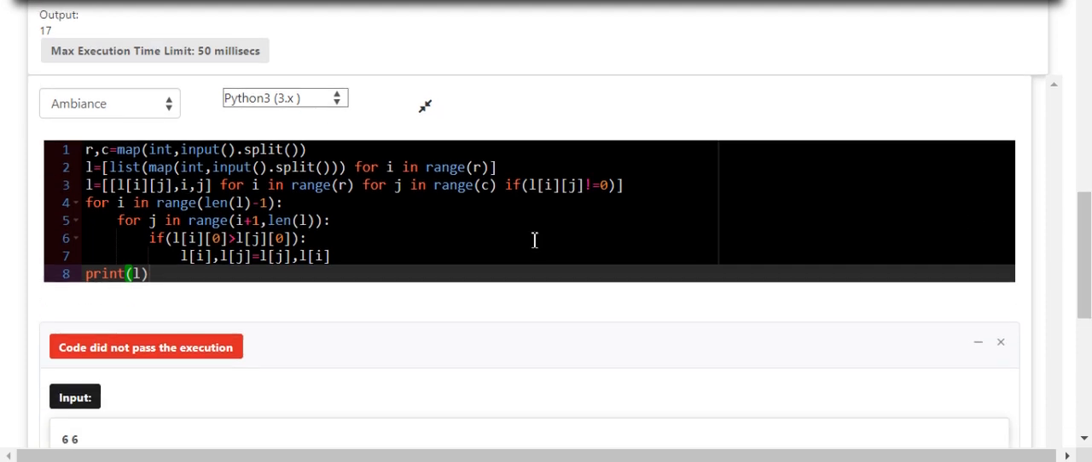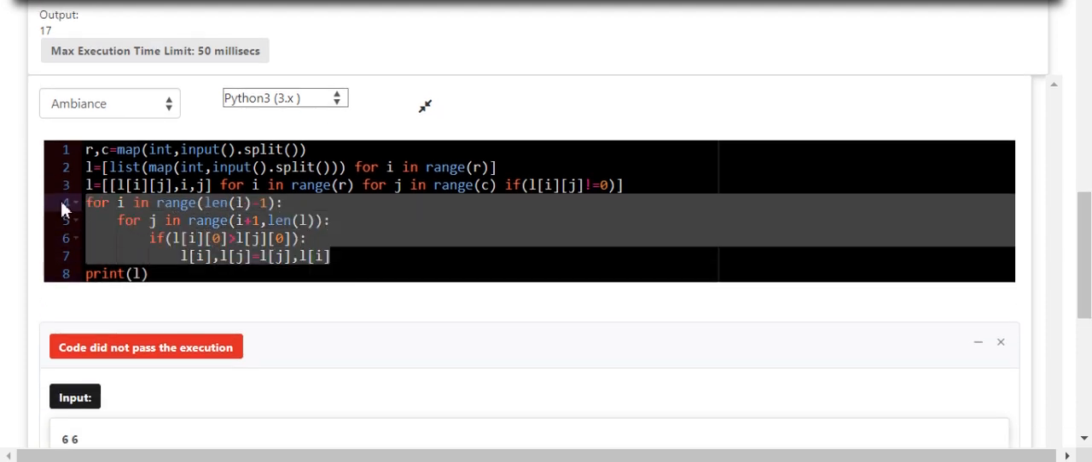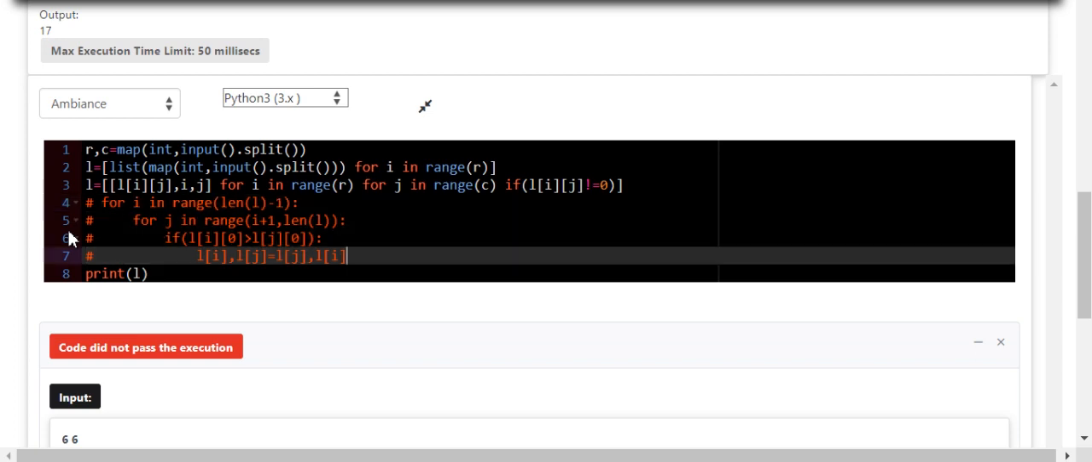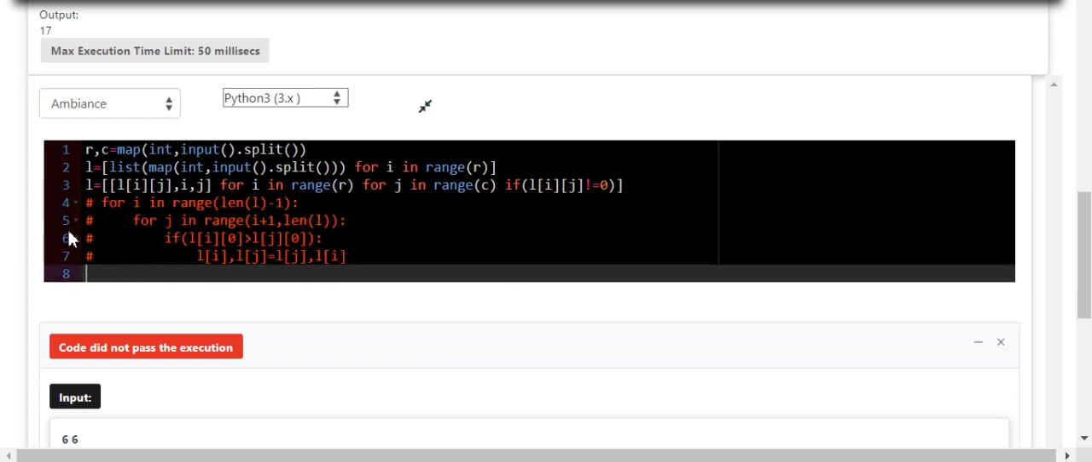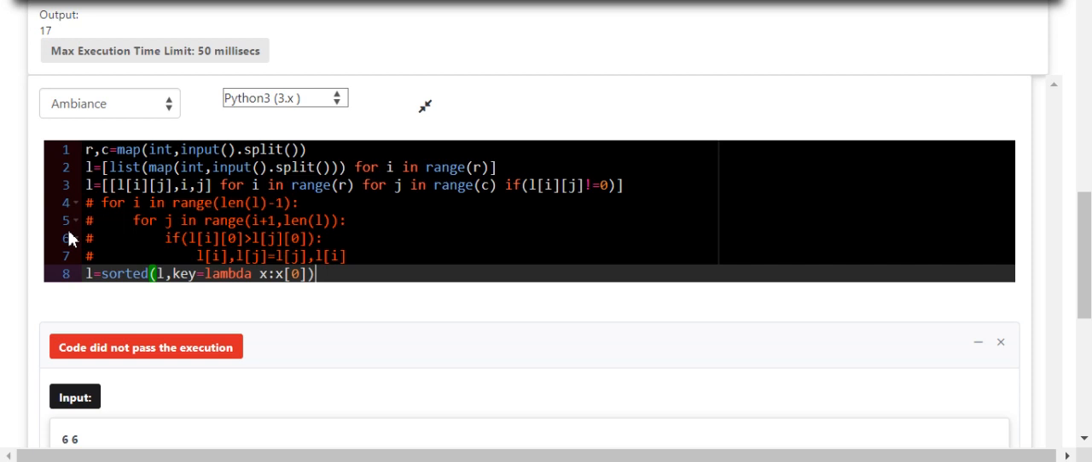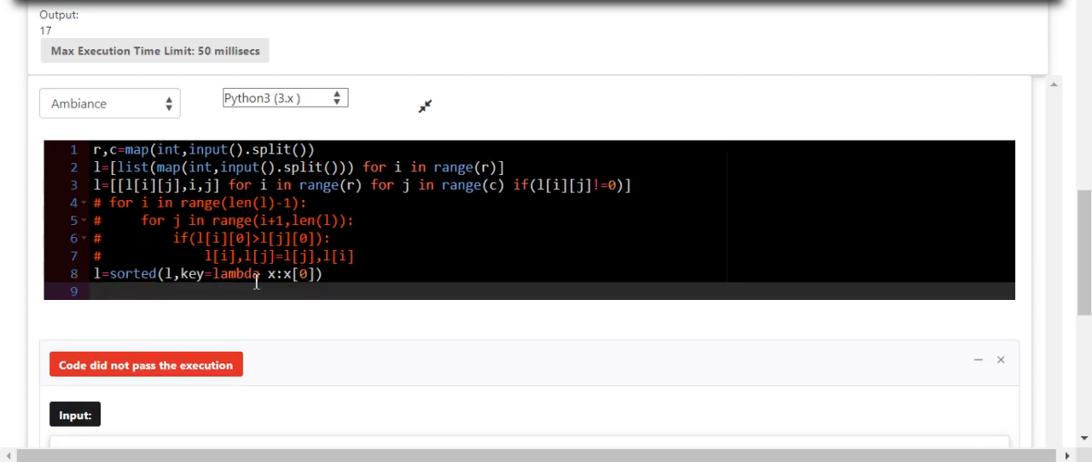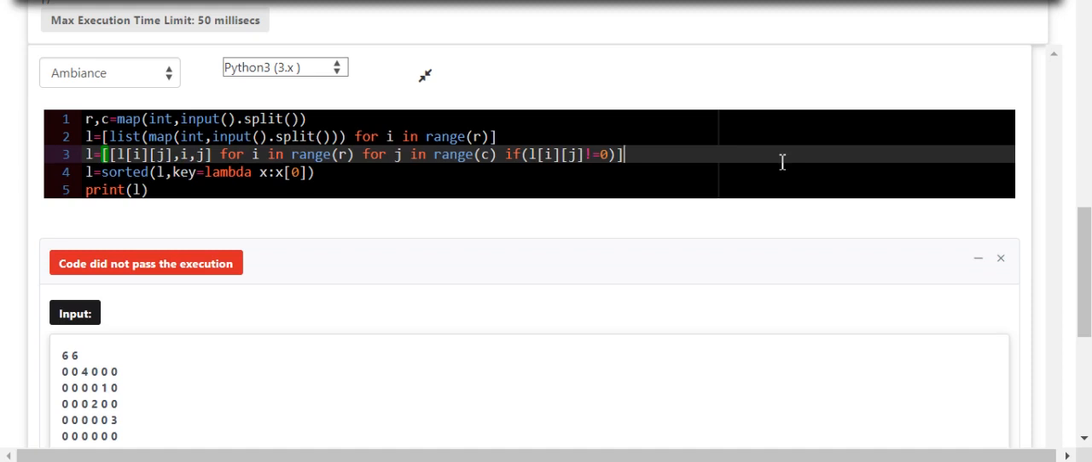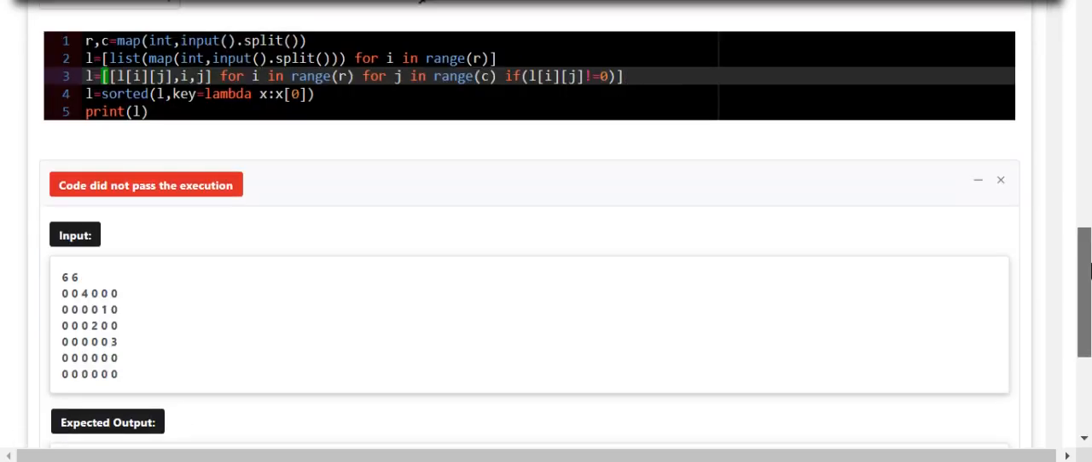Why don't we reduce these things into a single line? L equal to sorted of L comma key equal to lambda x: x of 0. Print of L. See, it works.